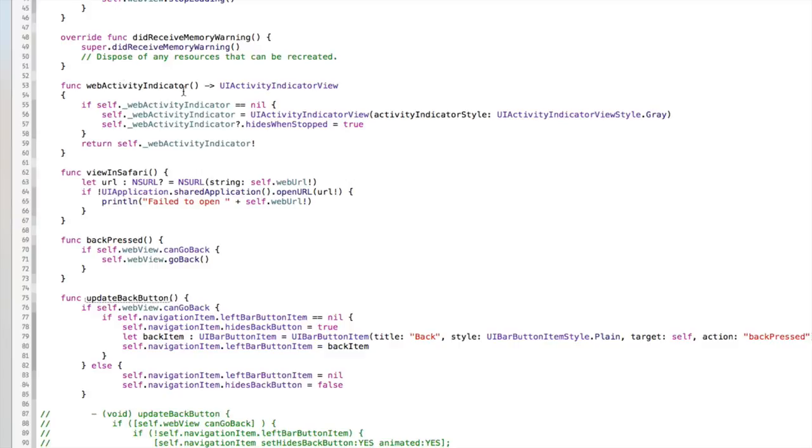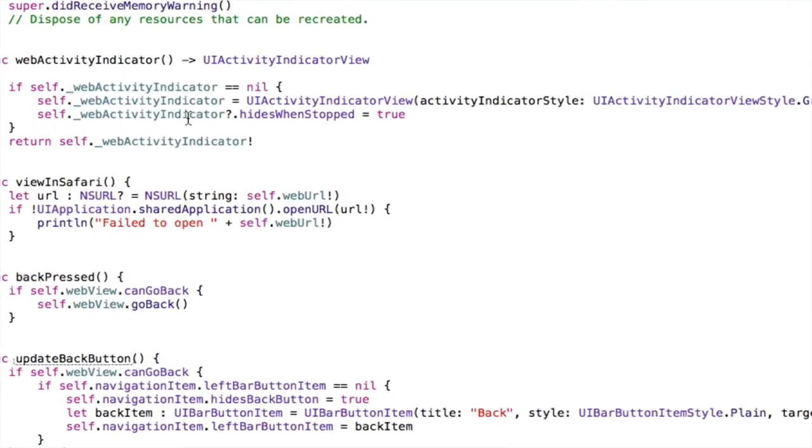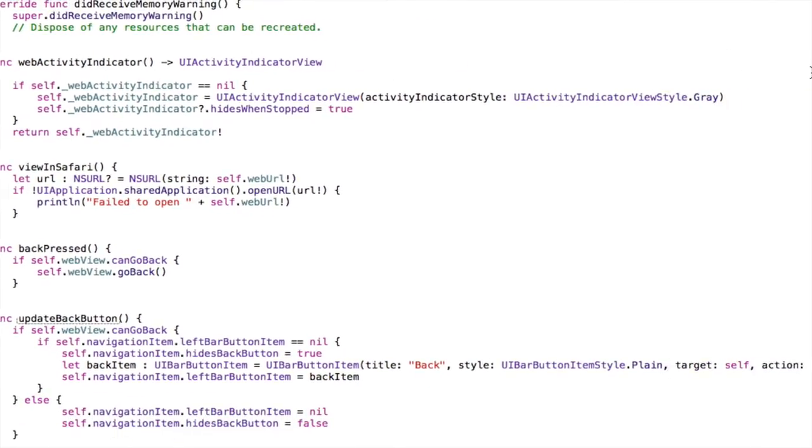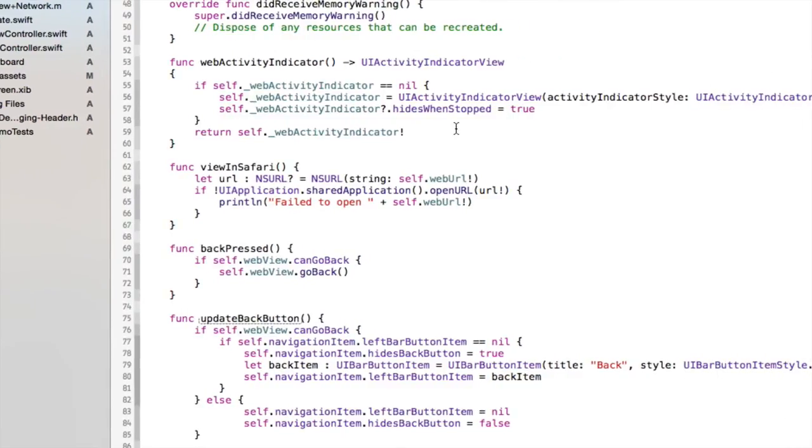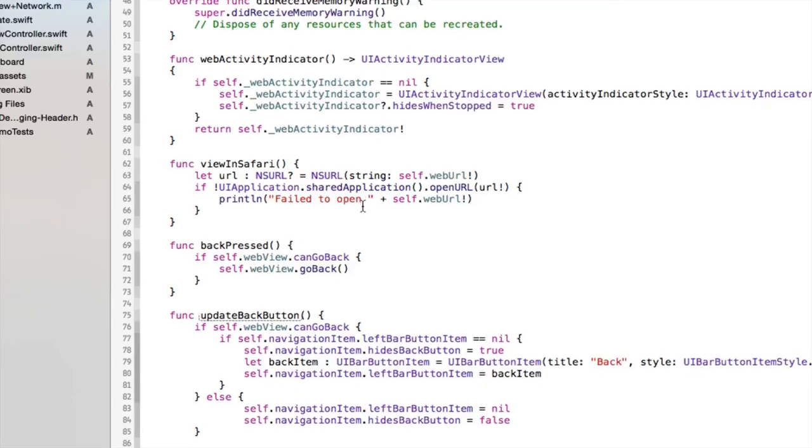So this web activity indicator simply treats this thing like a singleton. It says, if you don't already have a web activity indicator in here, create one. Use the standard style gray, and when it's not moving, make it invisible. There's a property on that guy called hides when stopped. If you set that to true, whenever it's not moving, it automatically disappears. So if I'm not loading something, you won't see it at all. If I'm loading something, it'll be a gray spinner, and it'll sit there spinning on my bar.